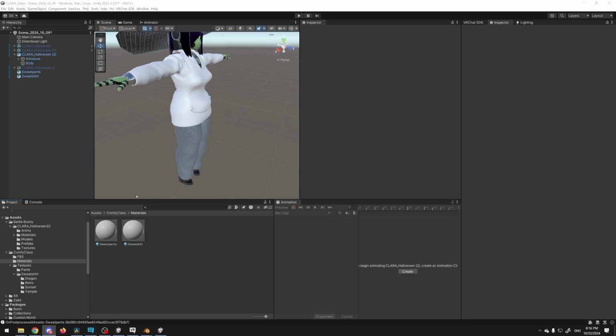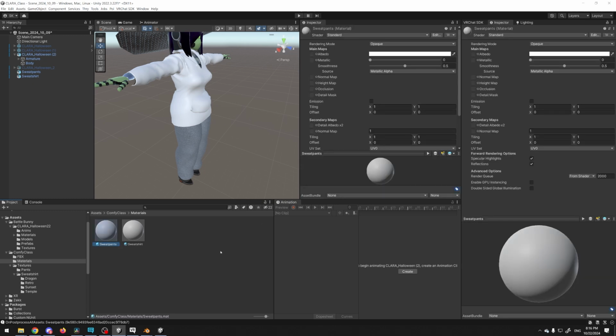Okay, continuing. We have the sweatshirt and sweatpants materials here. Now, if you added the Poiyomi Toon from the VRC Creator Companion or you downloaded the Unity package manually, then it will be available for you as a shader here. So you can go ahead and select it. And in your shaders up here at the top right, there will be a Poiyomi option. Click on the Poiyomi option and you will have Poiyomi Toon here. There are a couple of other options. We'll come back to them later. Poiyomi Toon is what you will most likely want to use.